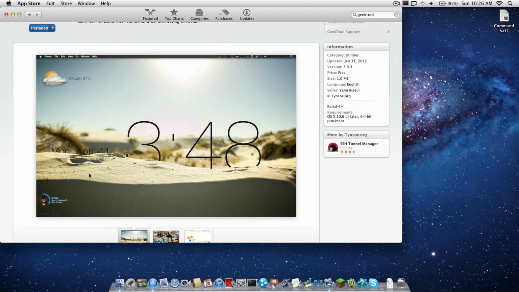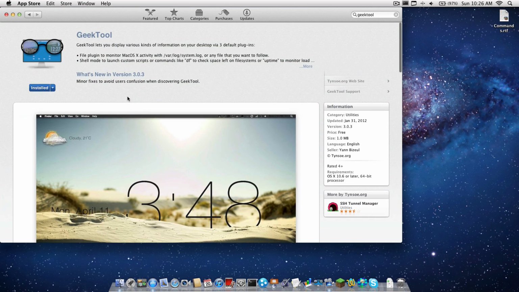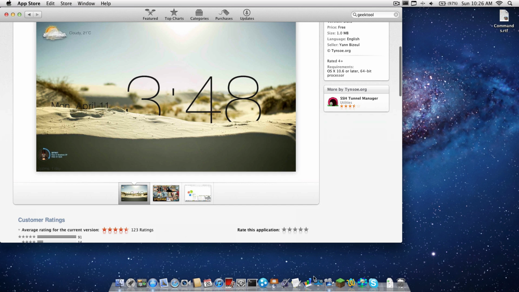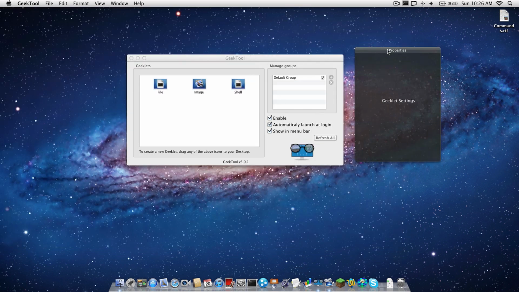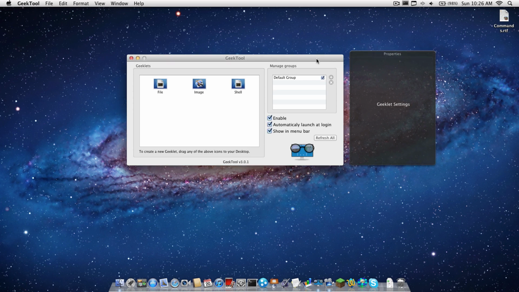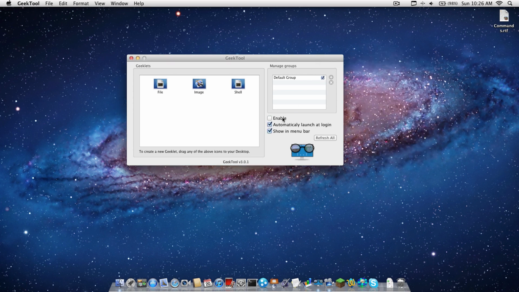First thing you're going to want to do is obviously download Geektool. It's free from the Mac App Store. It's only a 1 megabyte file. When you open it up, let's go ahead and start right here. You'll have a properties box that'll pop up. You're going to want to make sure enable is checked. By default, it's not going to be checked, but you want it to.